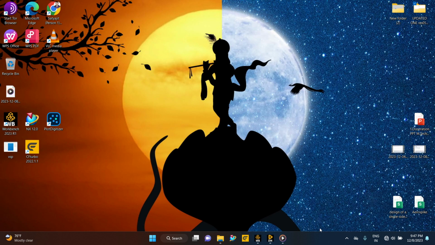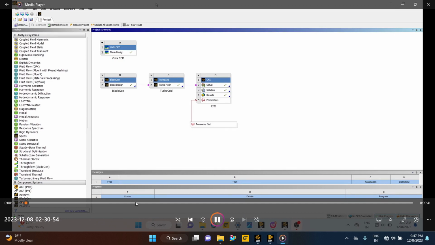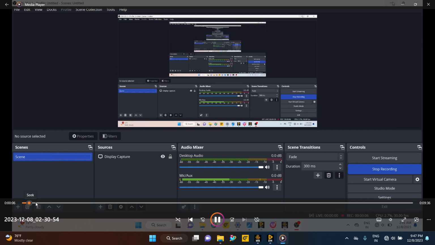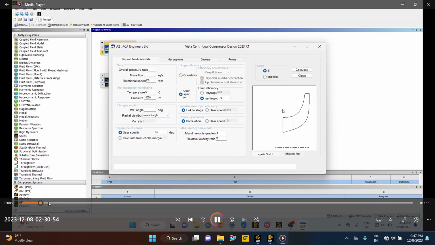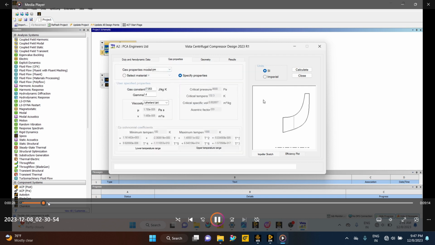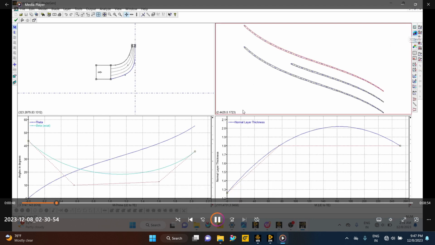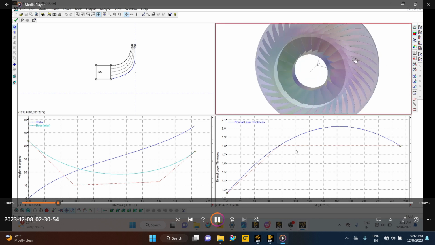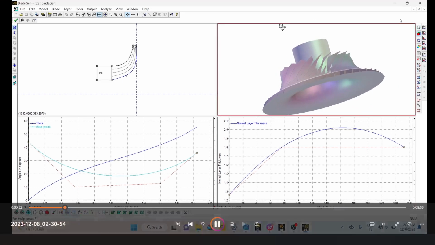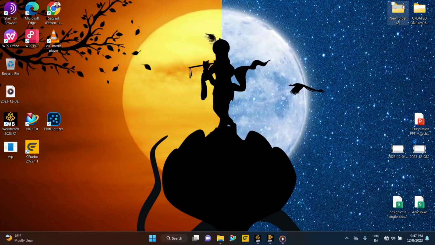Similarly, the second thing is, by using Vista CCD, how I created the centrifugal compressor, which I'll be going for the axial one in the upcoming days. First I generated the centrifugal blade by taking the data from the calculator. So let me take the calculator.